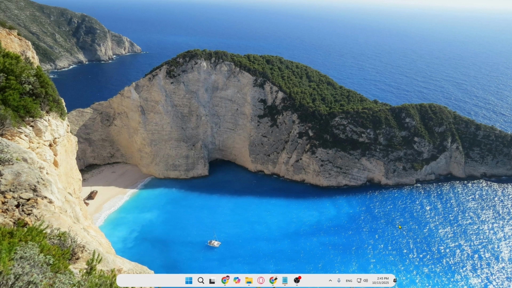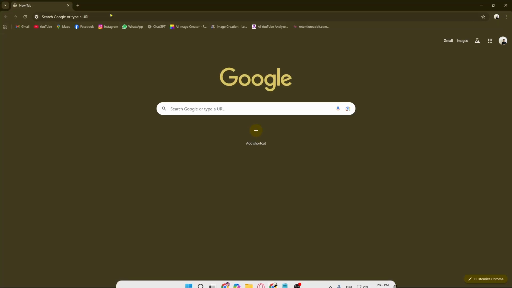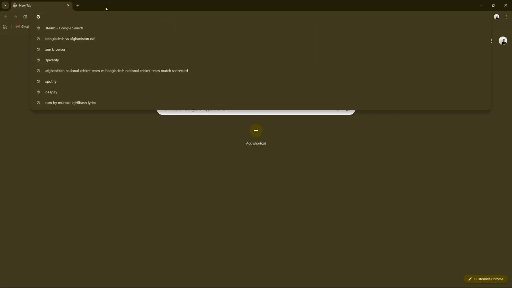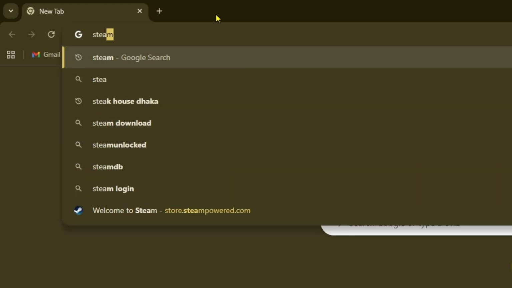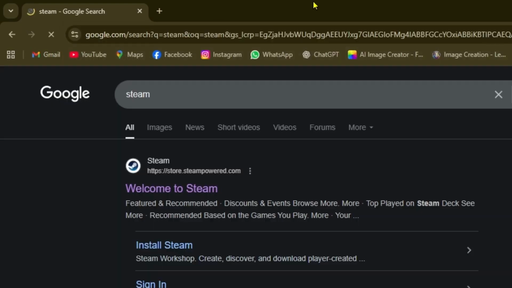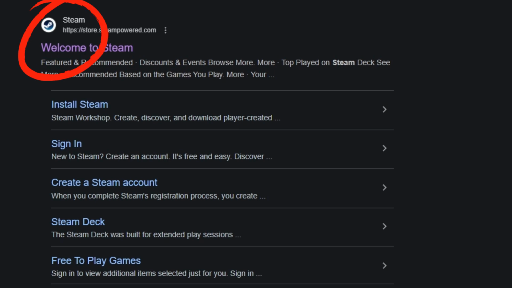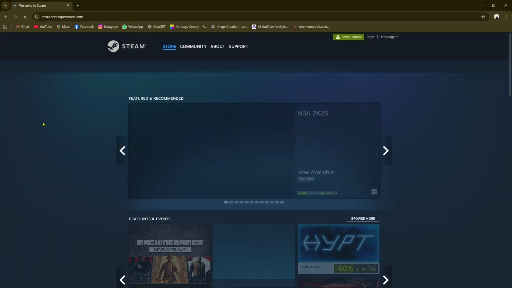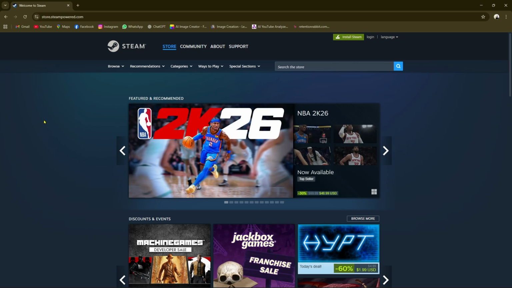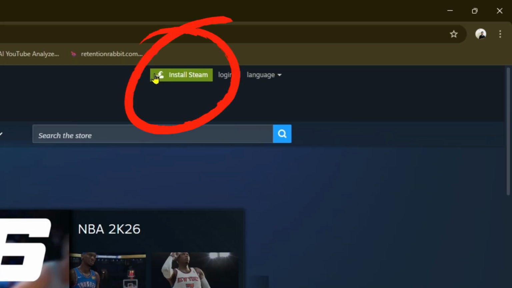What you have to do first is open any of your favorite browsers and then simply come over to the search option. In the search option, you need to search for Steam and click enter. And then you will find the Steam website over here. So you need to click on Welcome to Steam, and then the Steam website will be opened, and here you will find the Install Steam option.